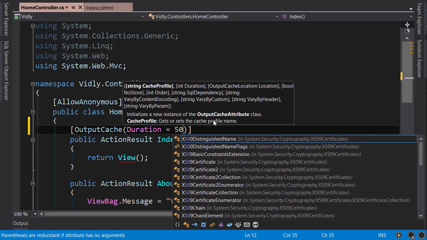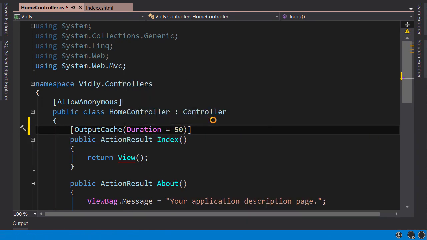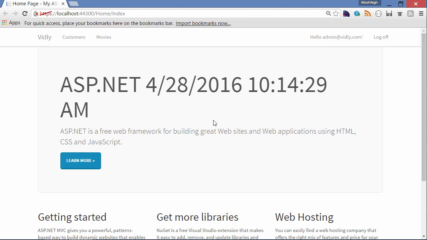Now here we can set a duration. Let's say 50 seconds. So I'm going to build, back to the browser, refresh. Okay, look at the time now. This page is now rendered and stored in the cache. But if I refresh again, the time doesn't change because this page is coming from the cache.